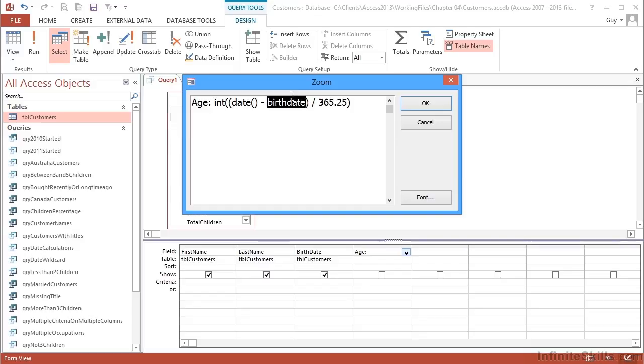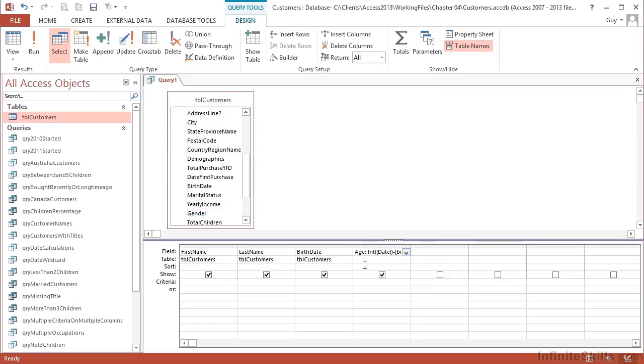Without those brackets, it would try and divide the birth date by 365.25 and then take that result away from Date. And we would get some crazy, very inaccurate answer. So we need those brackets around there to make sure that gets done first, calculates how many days old the person is. Then we divide the number of days by 365.25 to allow for leap years. And then we simply run all of that through the Int function to give us our whole number, so the person's age. Okay. Access seems happy with the syntax.